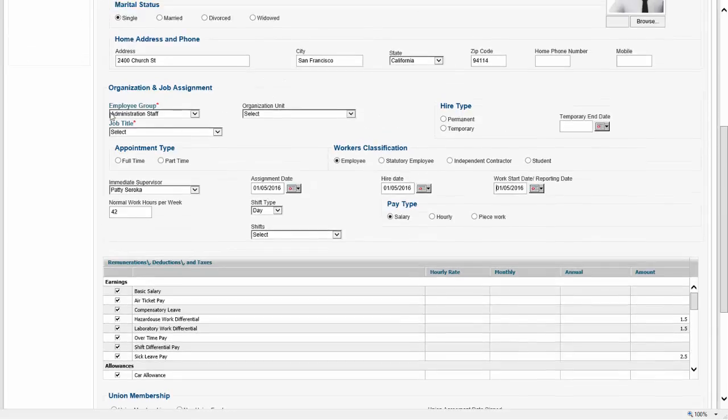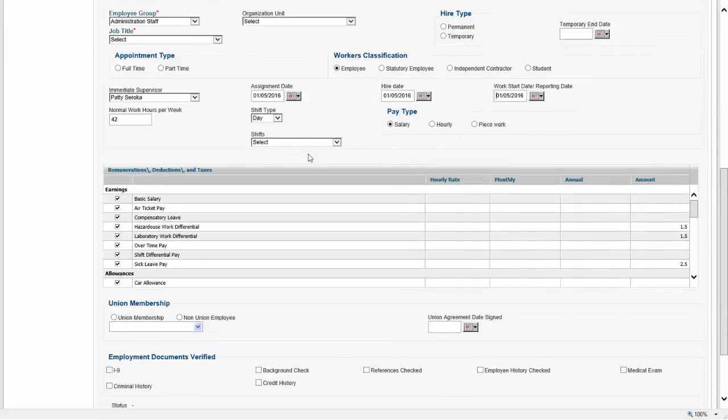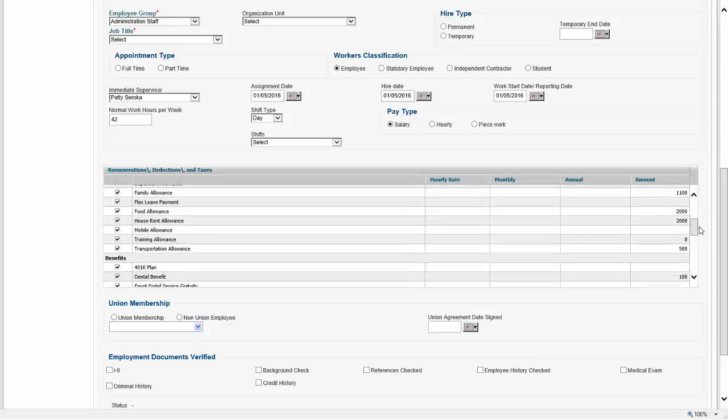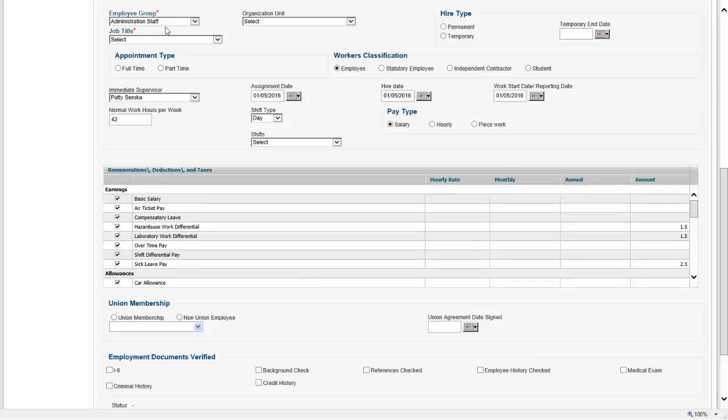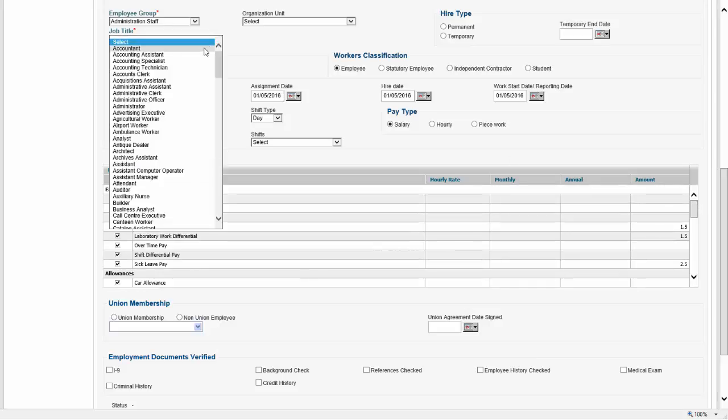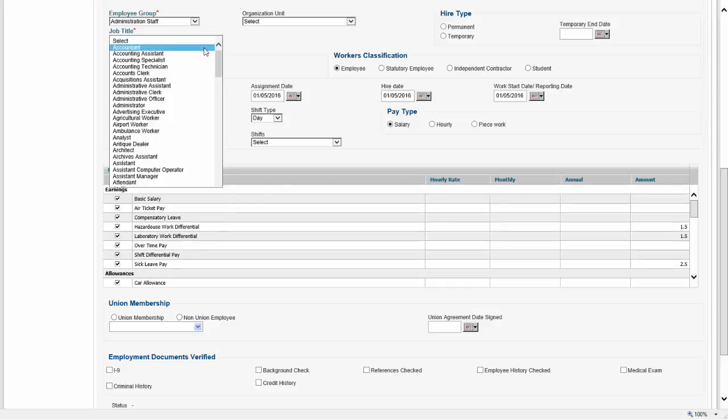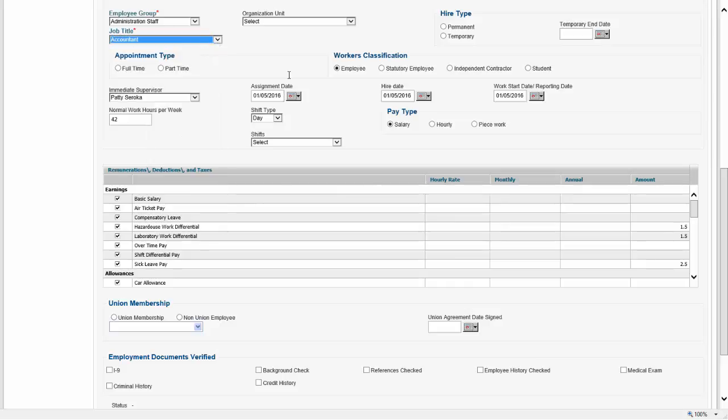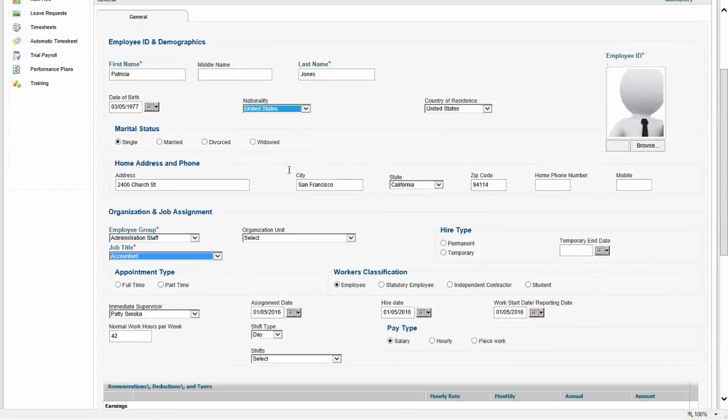Based on the employee group that this person is hired in, her normal work hours are set to 42 hours a week. That's just my settings. And here the system has loaded all the policies, the payroll and compensation policies, which apply based on the group that I've selected here. I cannot forget also to put her in a specific job title. In fact, I will go and put her under support staff.